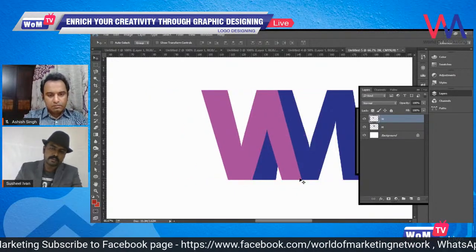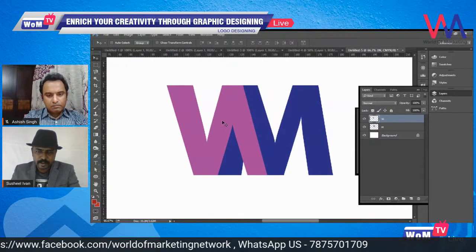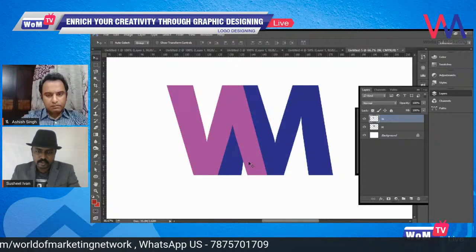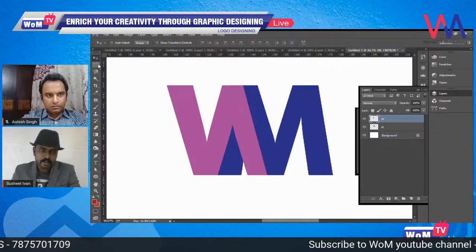So again, I can keep it like this. This will be better, I think so. Now what I have to do is cut this part, the blue part of the M, it should get cut. So what I can do is go to this marquee tool.